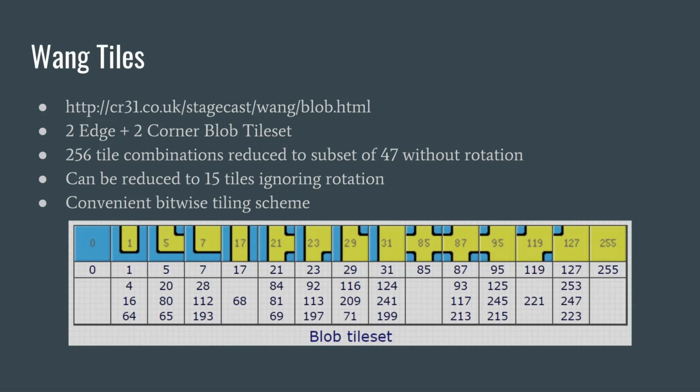I had been aware of Wang tiles and thought that was a good place to investigate. I found a really great site called CR31 that had some extensive information about them and how to leverage them. And in particular, I was interested in the two-edge, two-corner blob tile sets described there.